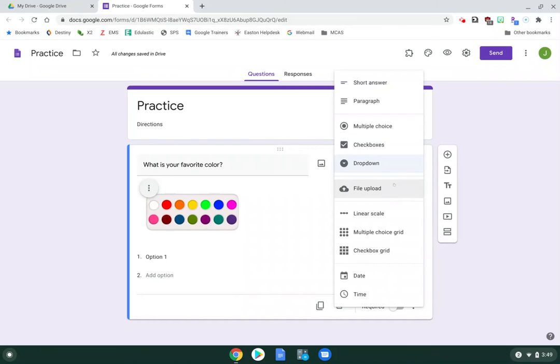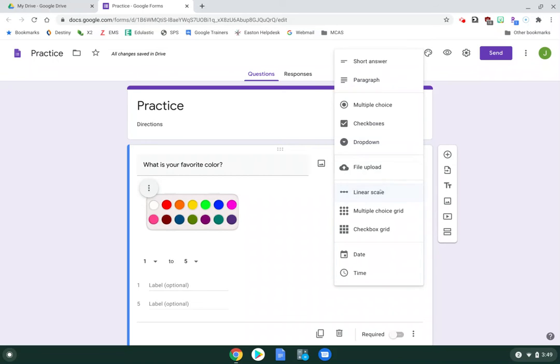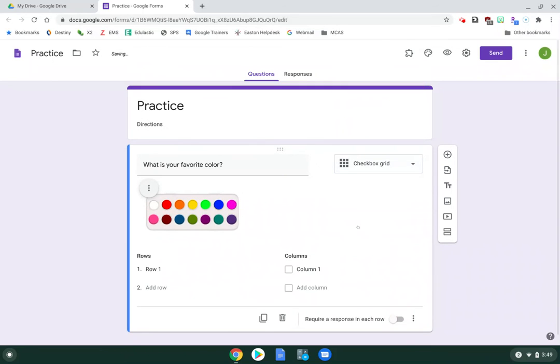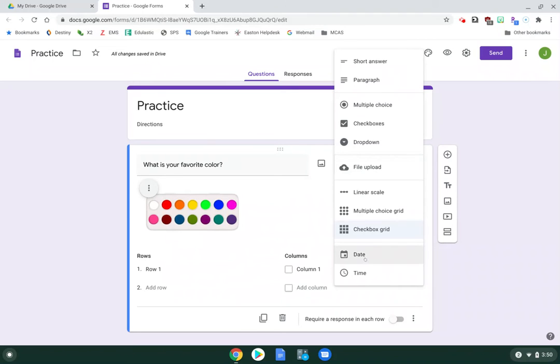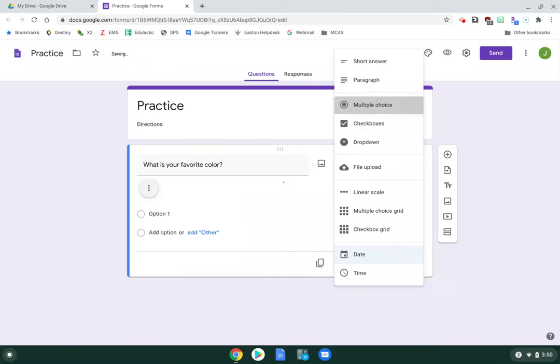File upload allows people to upload a file as a response. So this would be something if you'd want them to turn in a document of some sort. A linear scale is like, for example, a scale of 1 to 5 where you can label what 1 and 5 are, like agree to disagree. Multiple choice grid actually has rows and columns, and you can select different rows and columns and add more than one column. Checkbox grid is exactly the same, but they'd be able to select more than one option in the grid. Date and time are just options instead of just asking for a date or time for them to actually select from a calendar. I'm going to choose multiple choice.